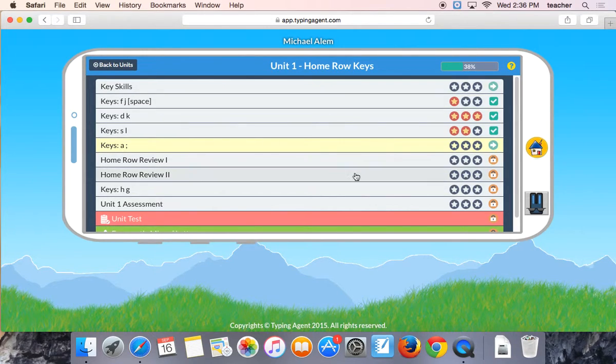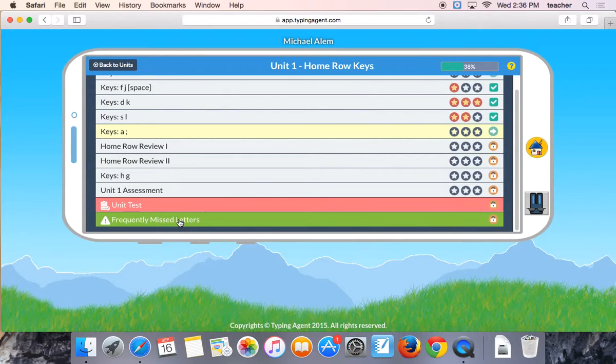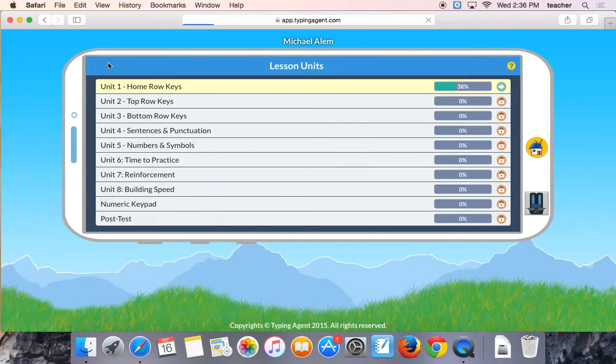We're going to do the agent lesson training and go to home row keys. And remember, we're trying to get 2 stars for each one of these skills. If you get 2 stars for all of them, because it looks like Michael needs to go back and take that one again, but if you get 2 stars for all of them, then you can take the unit test. You can also take the frequently missed letters. And then if you finish all and you have 2 stars for each one, you go back to the units and go to top row keys. And in top row keys, there should be other skills. It's not going to let me go to top row keys right now because I can't go there until I've finished all of my home row keys.